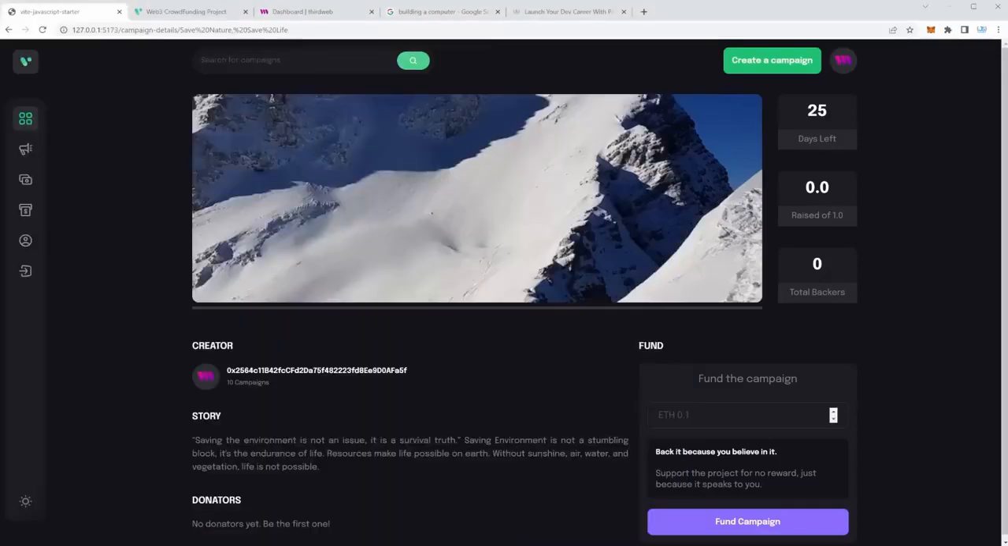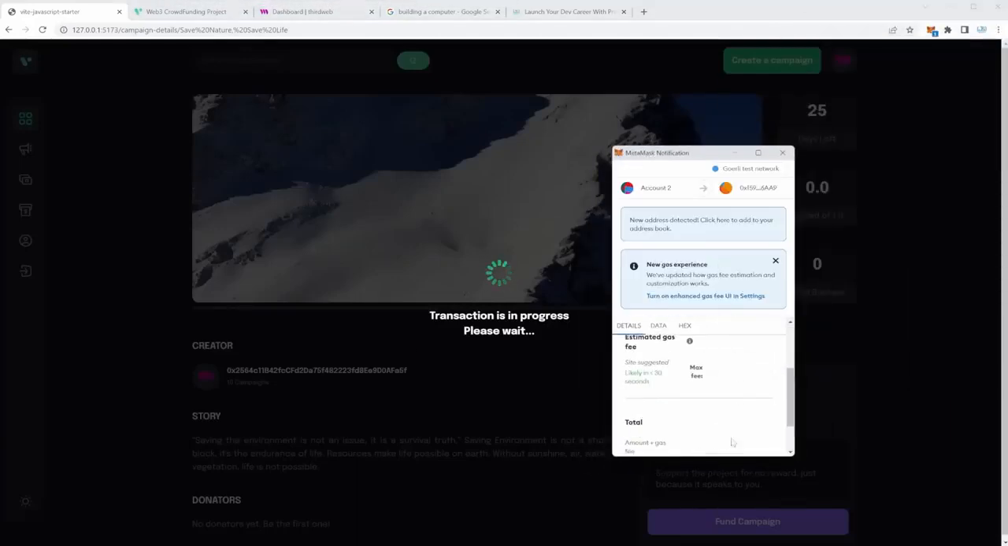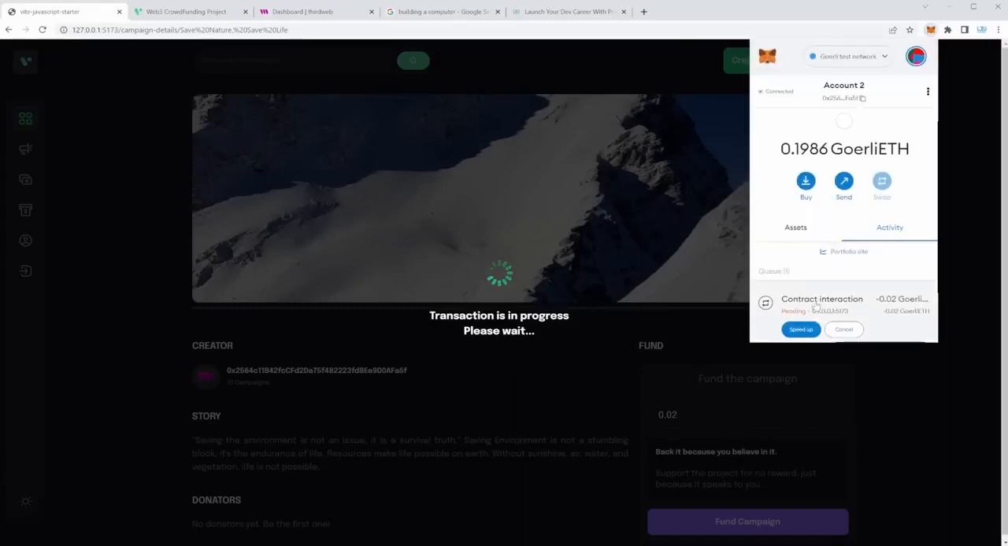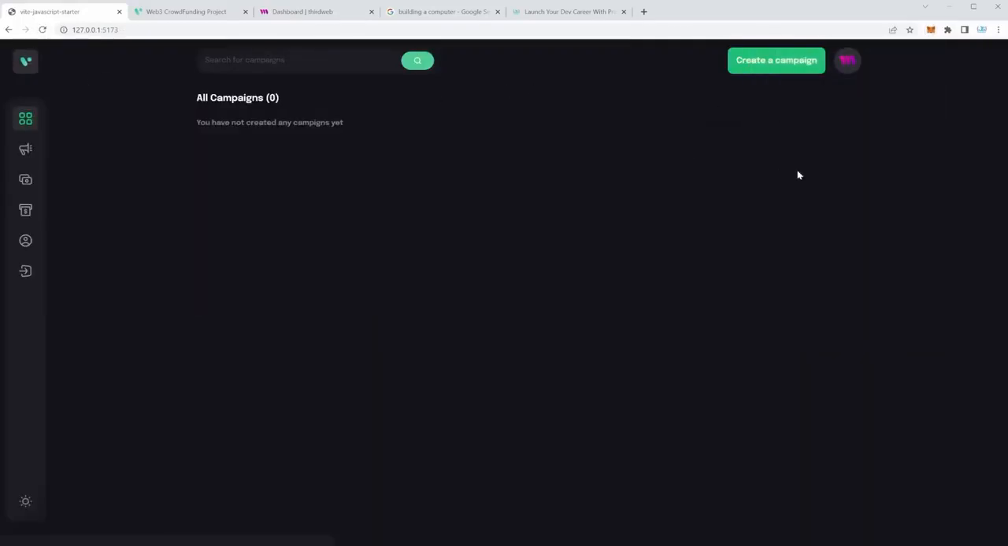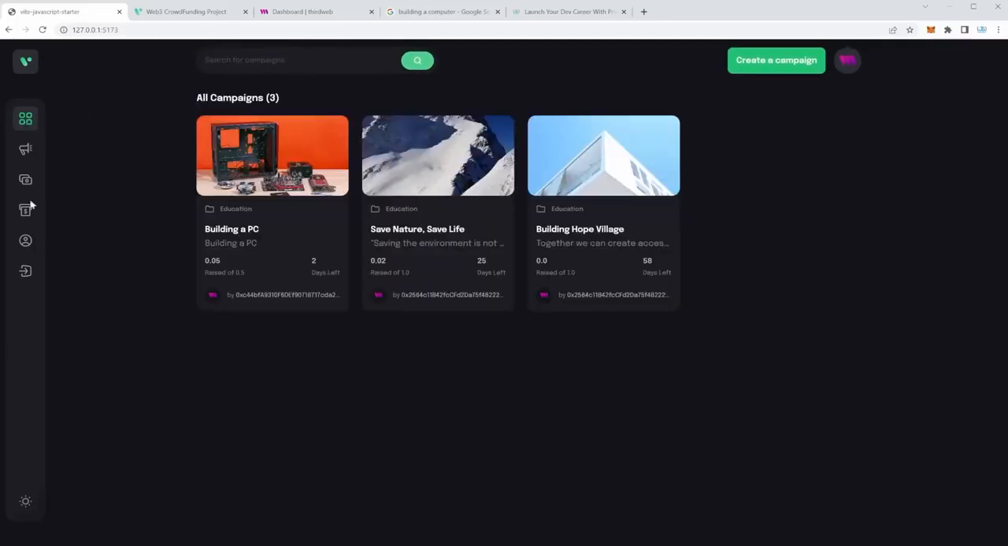Perfect. So let's try to donate 0.02. Click fund. The transaction is in progress, which is perfect, and we can now confirm. As you can see, we're waiting for the confirmation to happen, and immediately after it is done, we'll be redirected back to the dashboard. And there we go. We might need to reload the page one more time. Now you can go into Save Nature and we can see that we have one backer, 0.02.